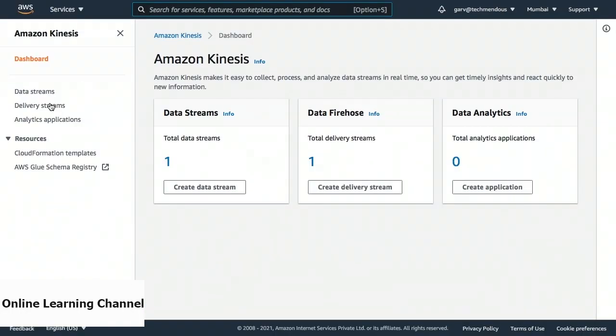Moreover, if we go back to our Amazon Kinesis console, we see one data stream and one data Firehose stream are activated. With this, we end this introduction to Amazon Kinesis.